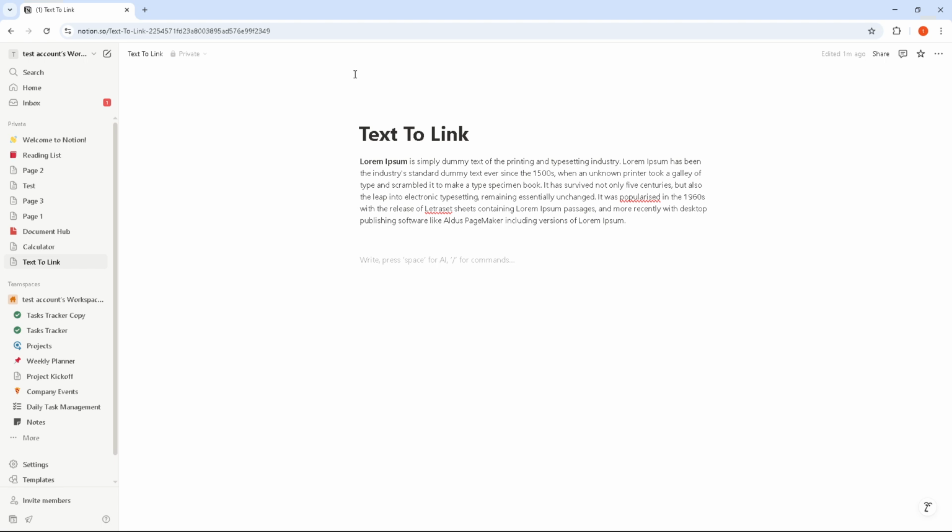Let's dive right in. First things first, navigate to the Notion page where you'd like to create your link. It's entirely up to you whether you want to start fresh with brand new text or if you prefer to work with text that's already sitting there waiting to be linked. Either way works perfectly fine, so choose what suits your workflow best.